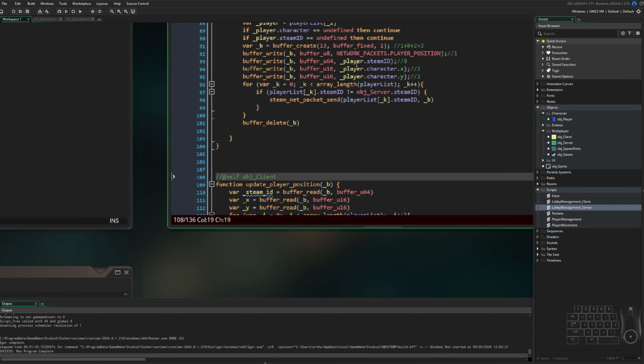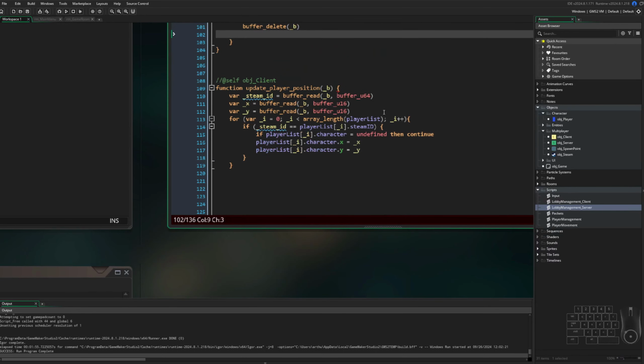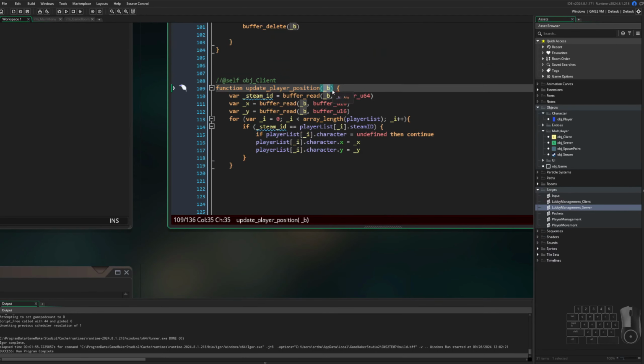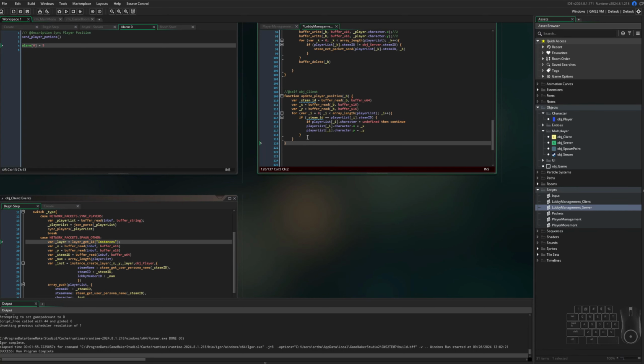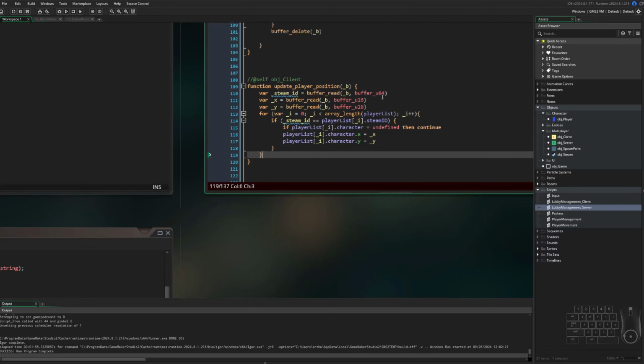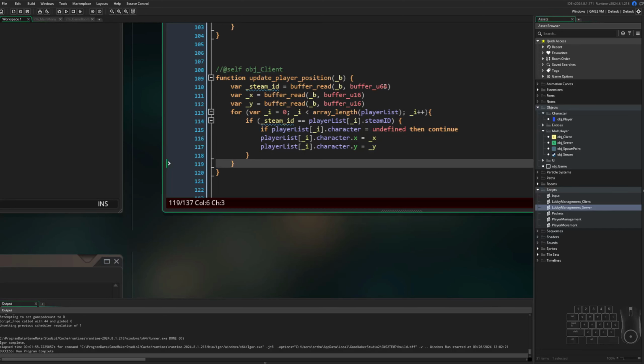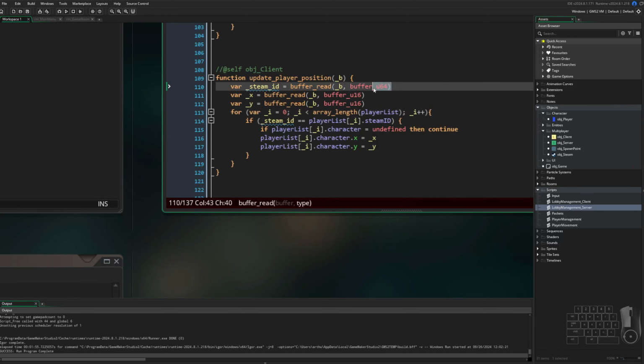So as we saw earlier, we are sending over the Steam ID and then the X and the Y position. So with this function, update player position, we're taking the buffer as a variable. Oh, okay, that's why it was mad at me. So we are receiving the Steam ID, X position, Y position, and then we're iterating over our local player list that we have here as a client. And if the Steam ID that we got in the buffer matches the Steam ID of a player in our player list, then go ahead and do the logic, apply the information.